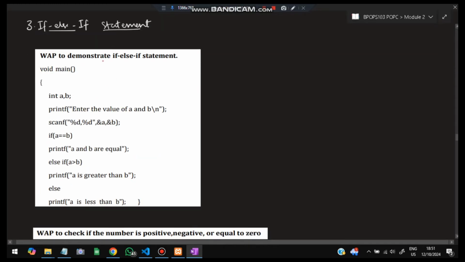So let's take an example. Here we are taking a and b, and the values of a and b are taken here. If a is equal to b, a and b are equal will be printed. Else if a is greater than b, a is greater than b will be printed. Else, if it's not both of these cases, obviously the case is a is less than b, so a is less than b will be printed.